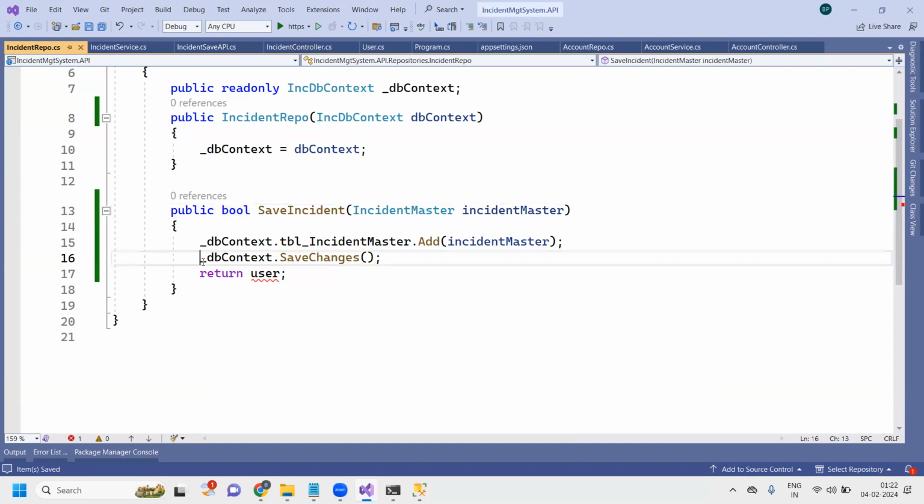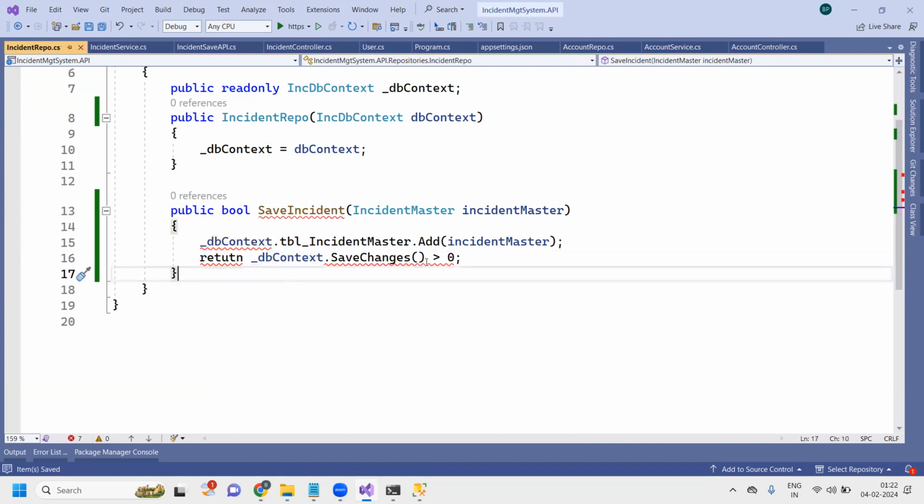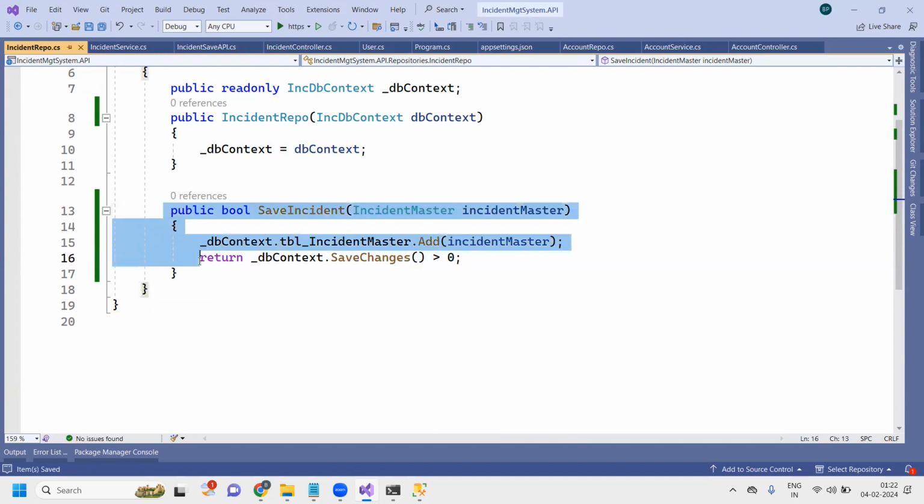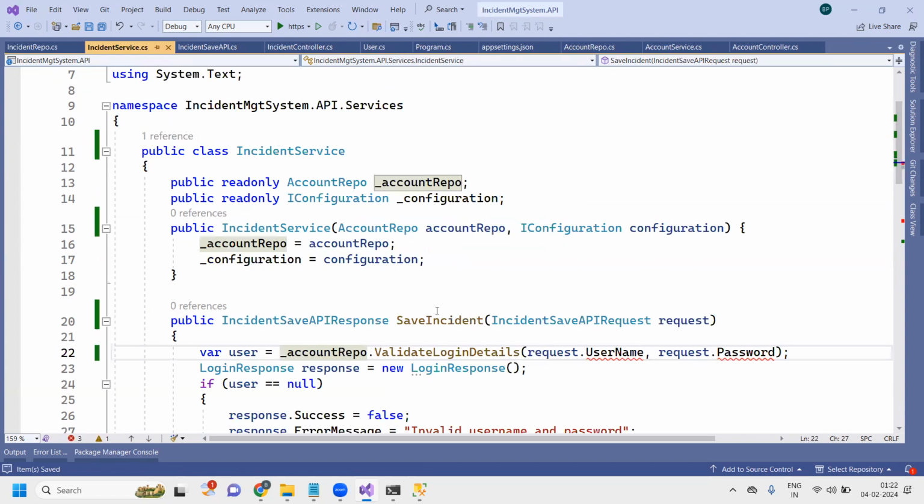And you can return a boolean value whether it got saved or not. How to return? If it got saved successfully, it will return 1, otherwise it will return 0. So if it is greater than 0, it means true, otherwise false. This is how you can save the data into the database. Now let's call this function in the service.